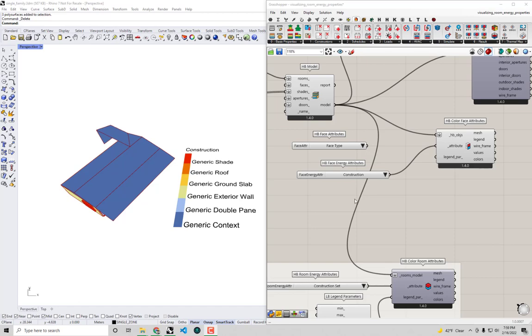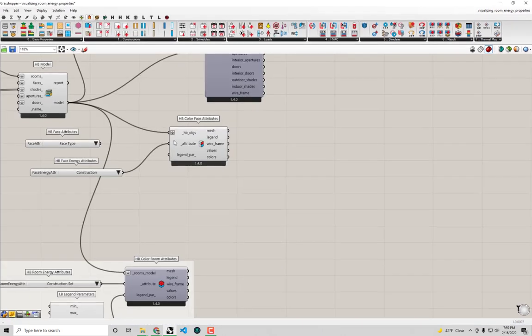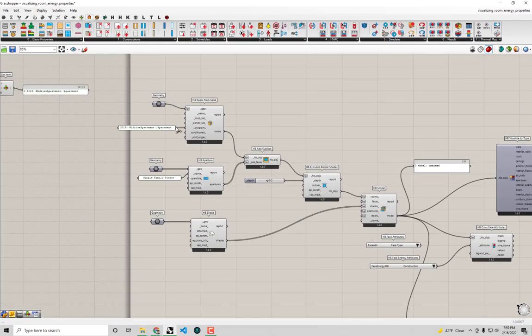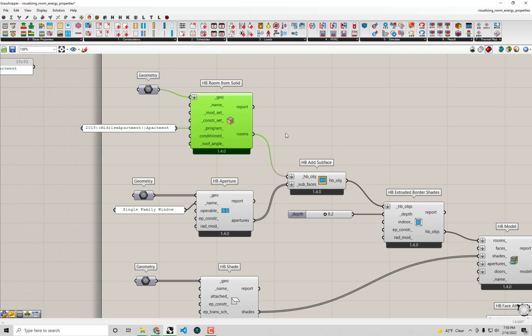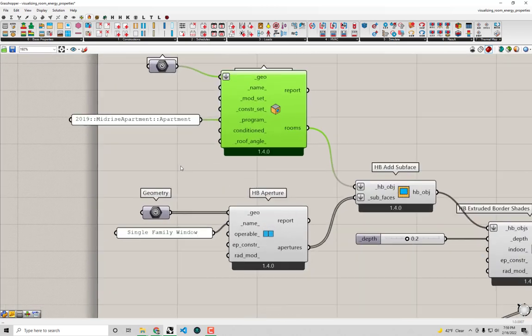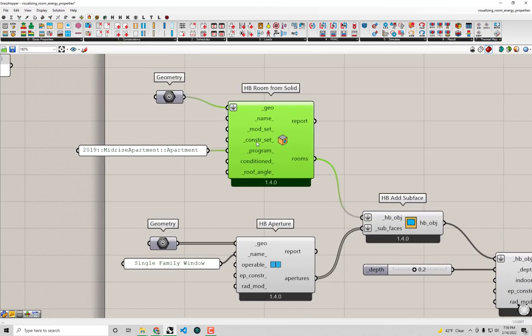So first off the bat, you remember in the previous video, if I make this larger, that I mentioned that the construction set is dictated all the way back here when we first create our rooms from our solid geometries, just like the program that we added in the previous videos. And sure enough, you can see that right next to the program, there is an input on this component to change that construction set so that we can change those default constructions that are being assigned to this room.